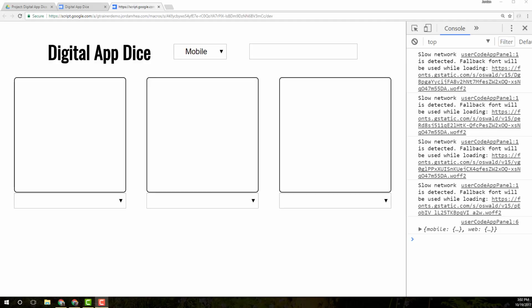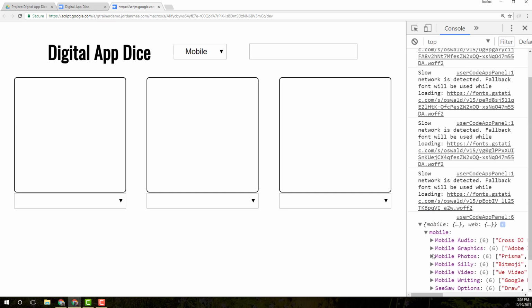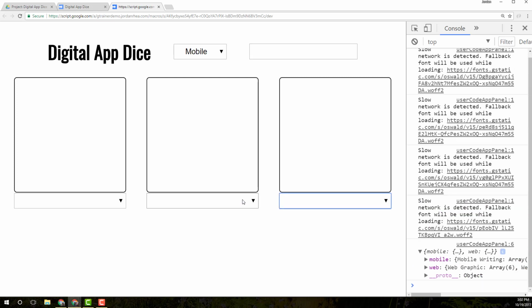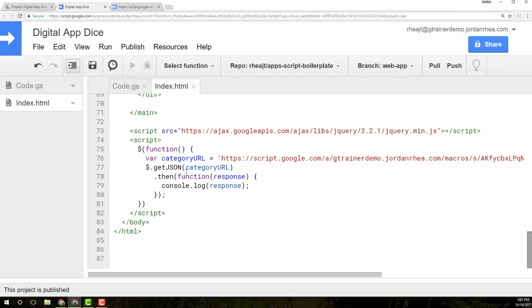All right, welcome back. In this part, we're going to be taking those categories that we have now sent over from our Google Sheet, and we're going to be putting them into these category dropdowns. So let's go back over to our code. I'm going to remove this console log. Actually, you know what? I'll leave the console log there for right now, and go ahead and just build from there.